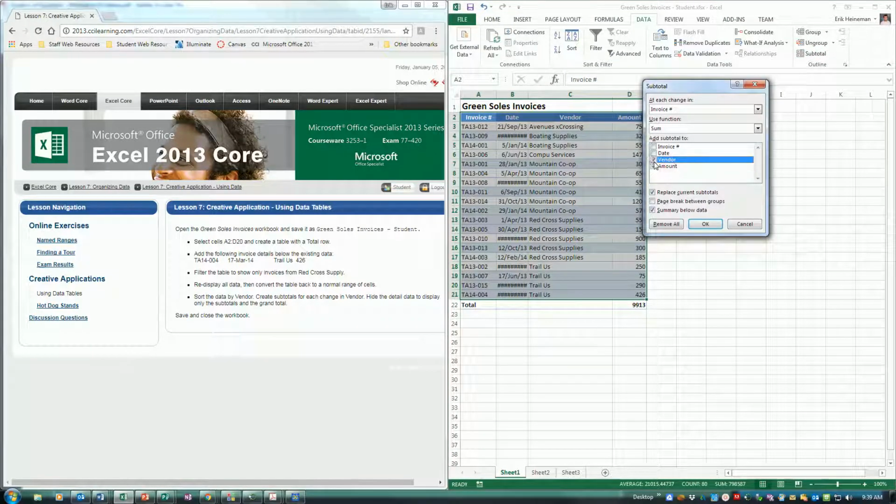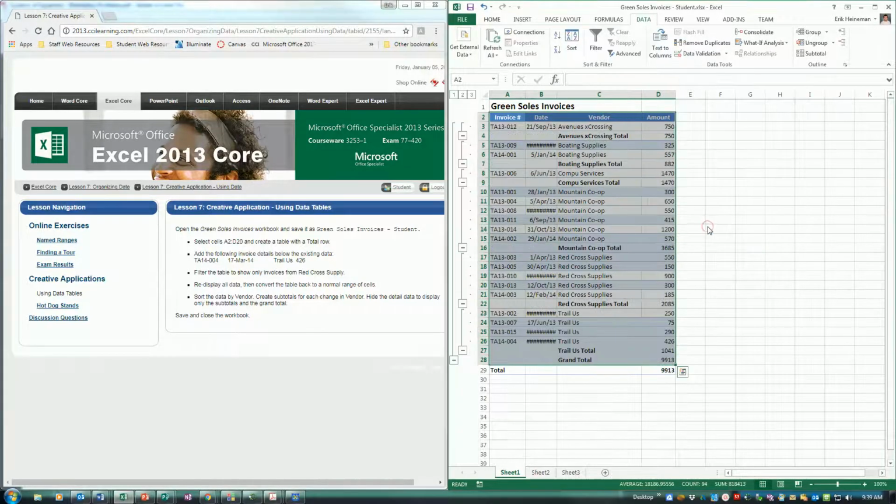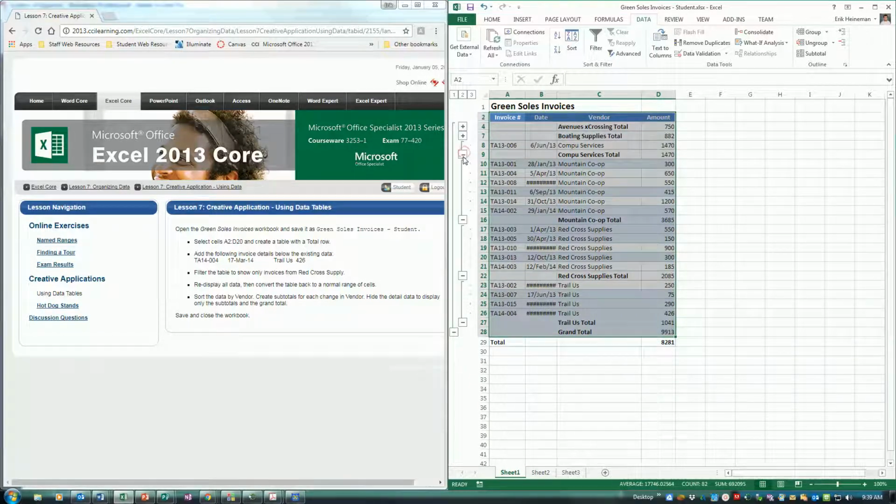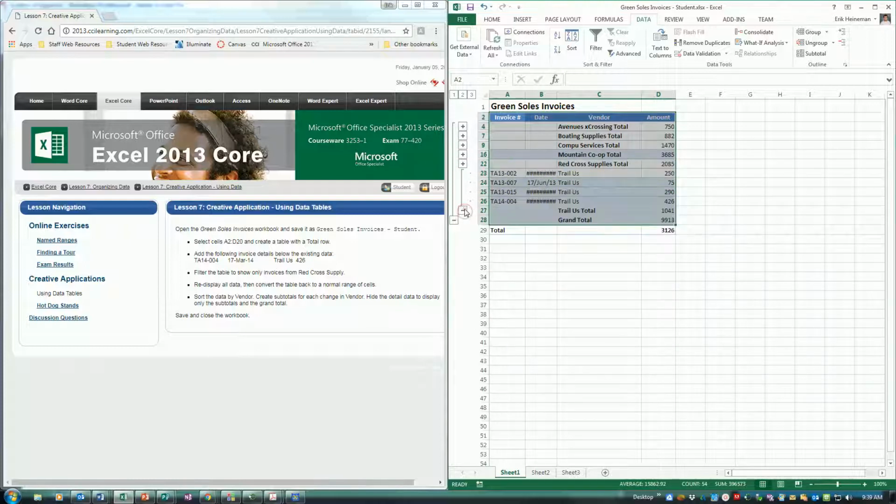We're going to subtotal by vendor, or at each change in vendor, I should say, and then we'll add the subtotal to the amount here. So now when I click OK, there it is. And if I collapse all these, I can just see those subtotals if I want.